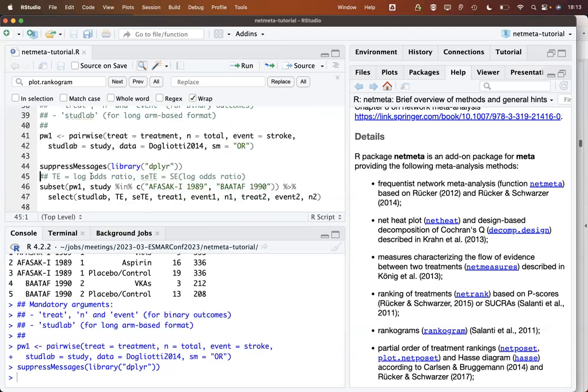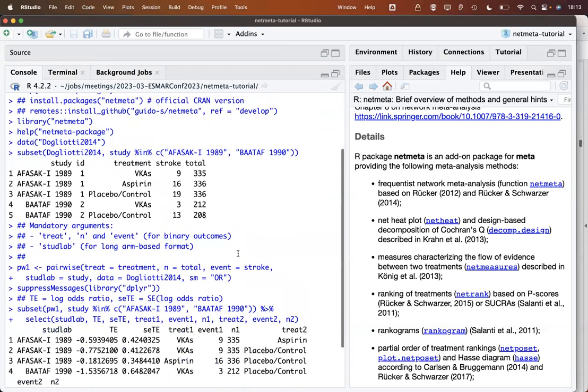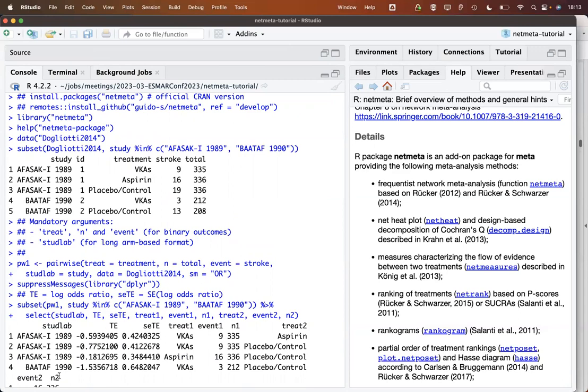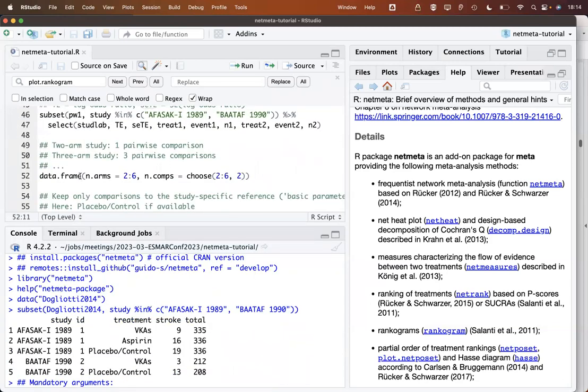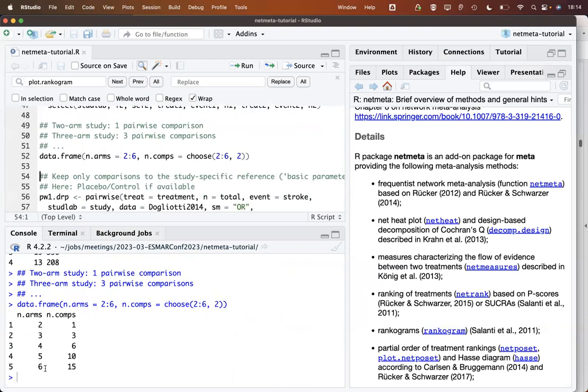Now let's have a look again at the same studies as before. Let's start with the BATAF study here. We only have one row for the two-arm study, and we still have three rows for the three-arm study. But each of these rows contains a pairwise comparison. For the BATAF study, the pairwise comparison is VKAs against placebo. TE here is the log odds ratio. SETE is the standard error of the log odds ratio. And for the three-arm study, we have all pairwise comparisons that are possible or available. If we have a look, for example, at studies with 4, 5, or 6 treatment arms, then the pairwise command would generate 6, 10, or 15 rows, respectively, for such studies.